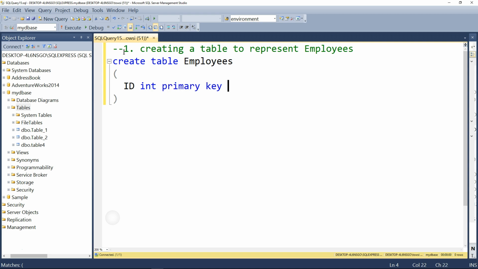And lastly, in order to avoid having to input 1, 2, 3, 4, and so on by hand, we type identity 1, 1. Remember, this is the seed and the increment value. You've got the seed and the increment. So it begins at 1. Every time you add a new record, it grows by 1. That's the increment. And again, we can make that not null. Let's go to the next bit here.